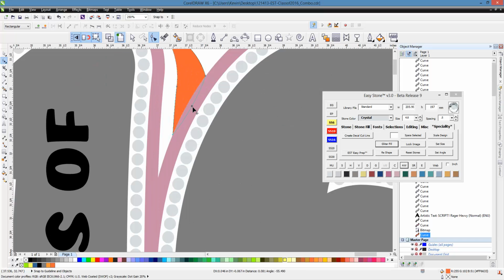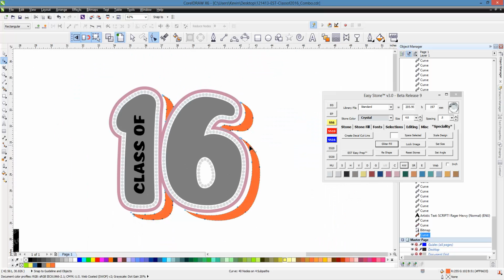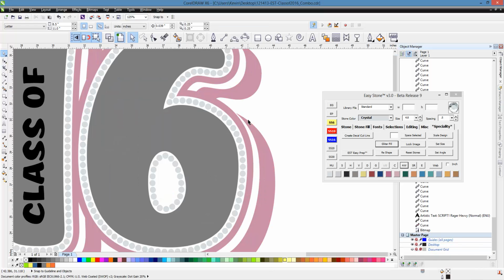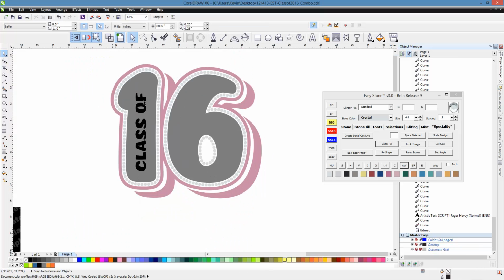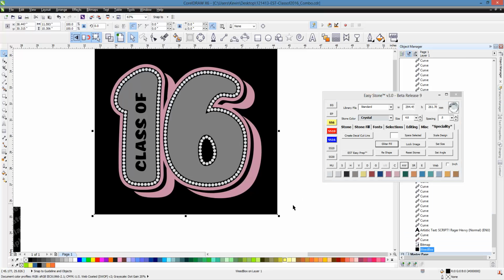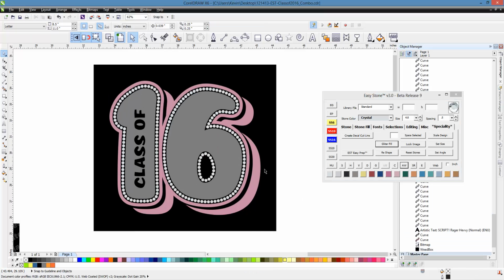Just pull this in, and then what we're going to do is take our orange and our pink and weld those two together. So there's the orange, there's the pink. Let's make that one color by weld. Okay, so now we're going to select the whole thing, and we're going to add a weed box, and we could sit back and marvel at what we created.